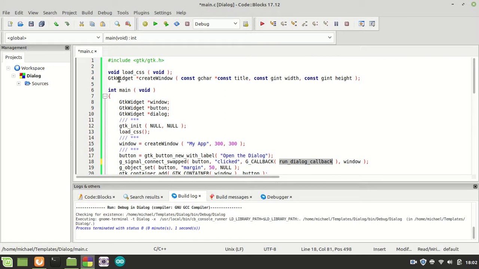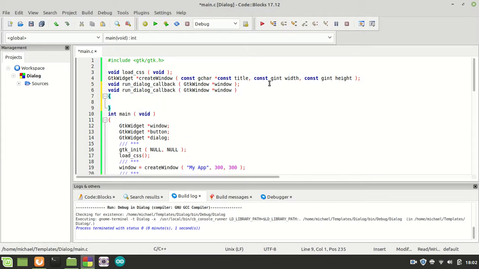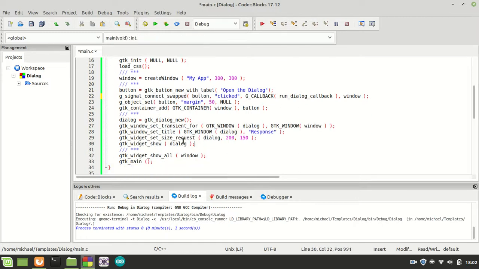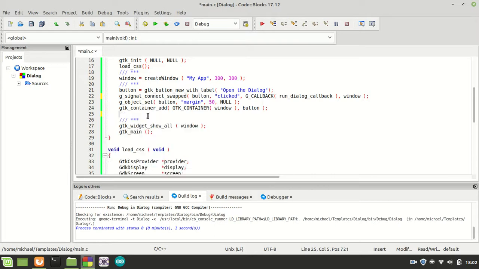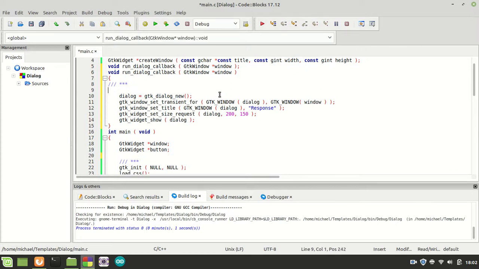And now we are going to create, of course, the function: void, and then GtkWindow. I'm going to use GtkWindow because I don't want to cast all the time all these window casts which we need. And now that we created the function, let us move this thing up here into this function, and of course the dialog also, we don't need it here. We are going to create it inside.